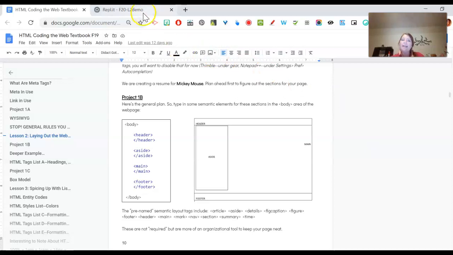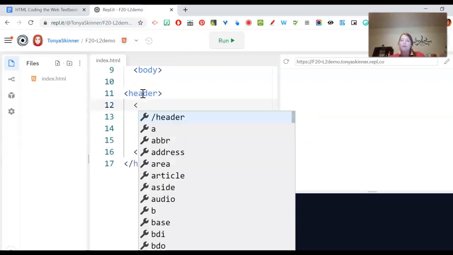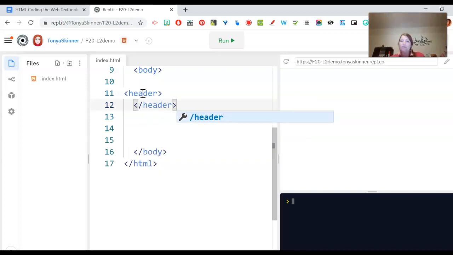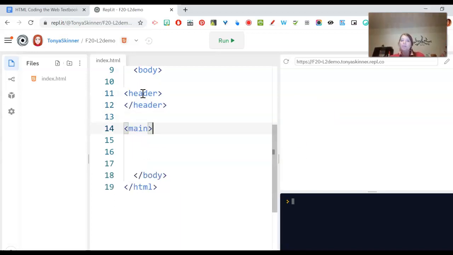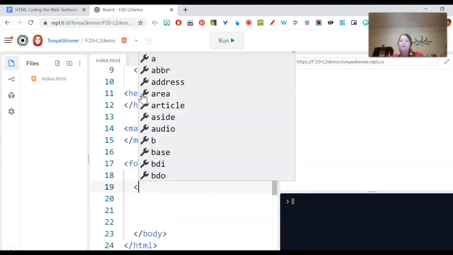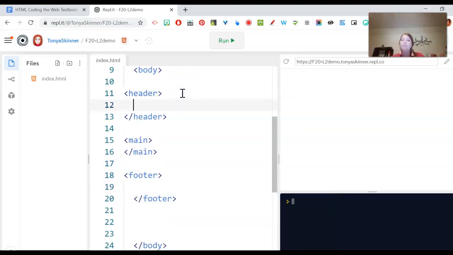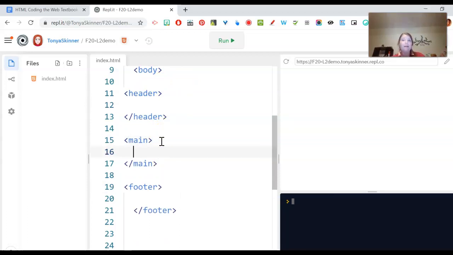So we're just going to get into the habit of putting certain parts of our page in these. I'm going to make a section here called header, and then a middle section called main, and then a little bottom section called footer. And again, this in and of itself doesn't do anything. It's just for organization purposes. But later on, we can use those to make it pretty, okay?